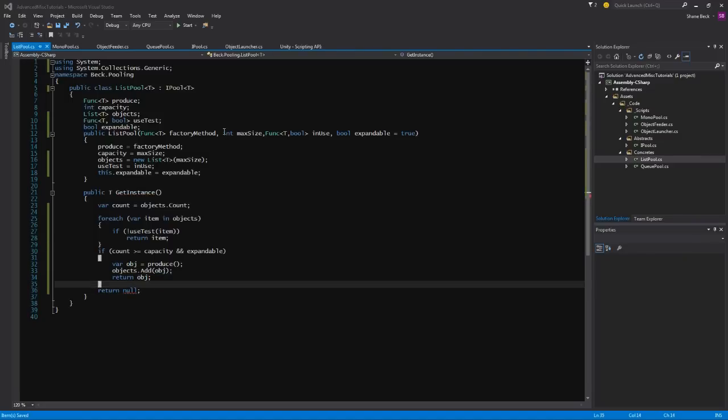Save it. Oh, hold the phone. I think I got this reversed. Right here, we need to check if it's greater than or equal to the capacity and not expandable. And then we will have it return null if that is the case. And then make sure we move these things out. So basically, it will return null if the object that we want will exceed the capacity and it is not expandable. Otherwise, if it is expandable, then it will continue on to this and it will actually expand it.